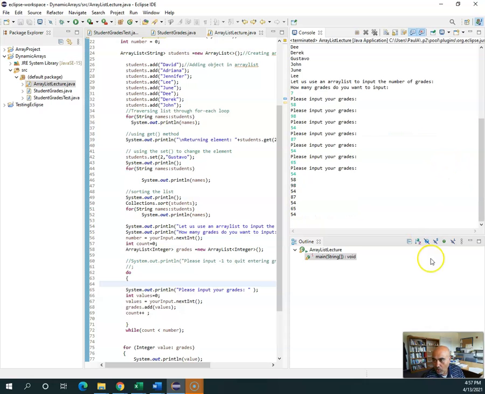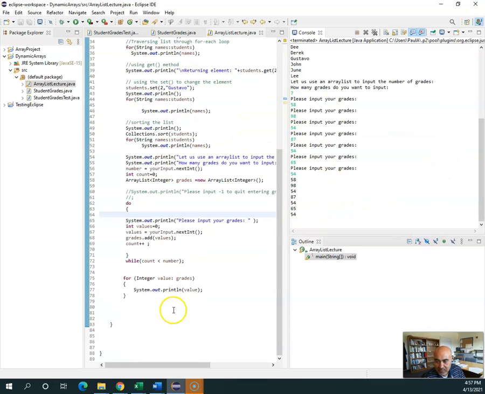And once all the inputs are done, it's basically displaying my values. So these are all my values that I did. So 58 all the way up to 54. Now, I can also go in and, just like I ran this sort method on the strings, I can run a sort method on these grades and basically have them sorted from lower to higher. So these are just examples of ArrayList.